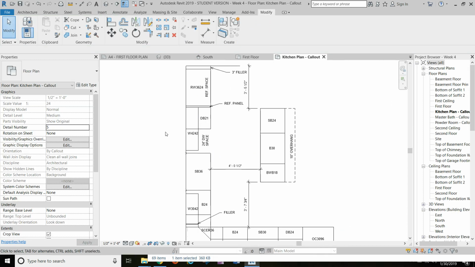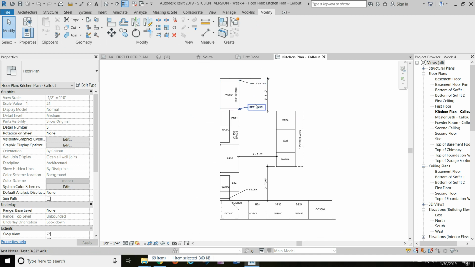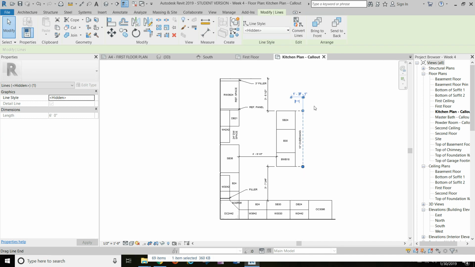All right, and then tag the cabinets in this view, and then get them lined up. Do a note for filler, refrigerator panel, filler down here. You can dimension edge of cabinets from the wall surface here to the edge of cabinet. And I just did a sketch with a hidden line style for the overhang.